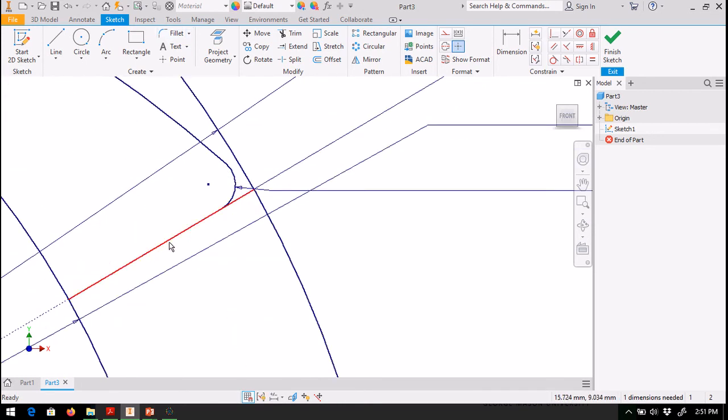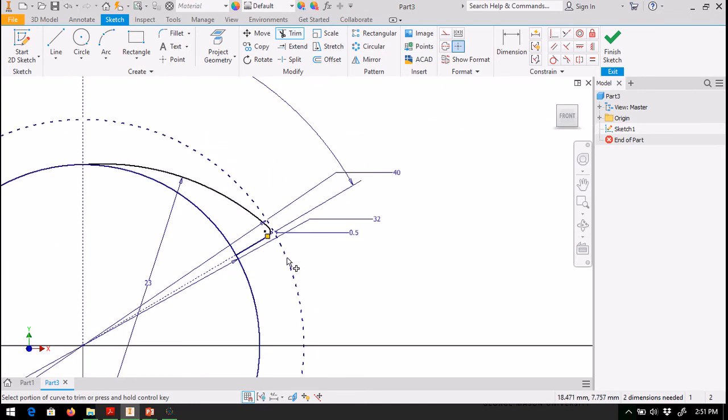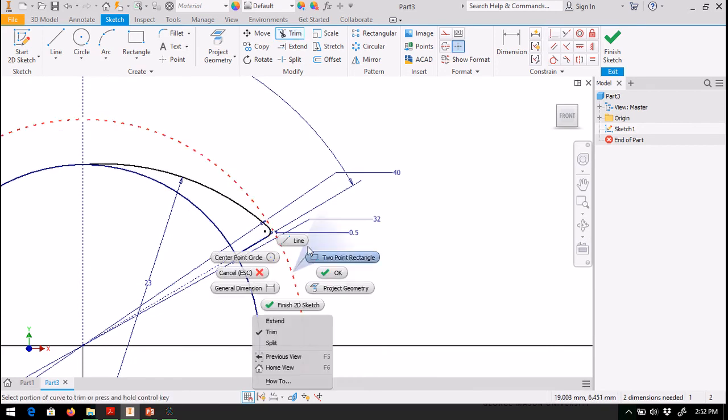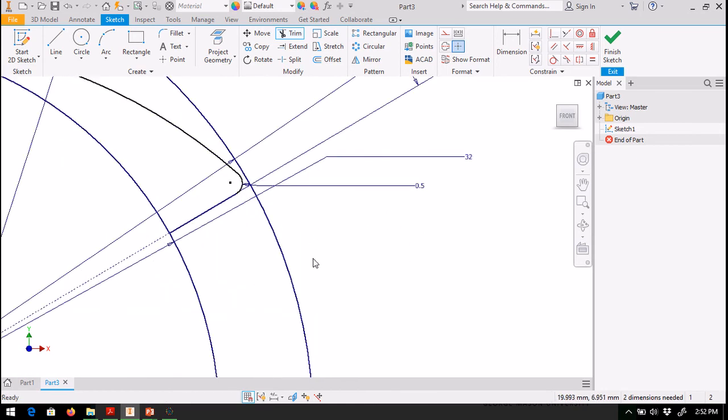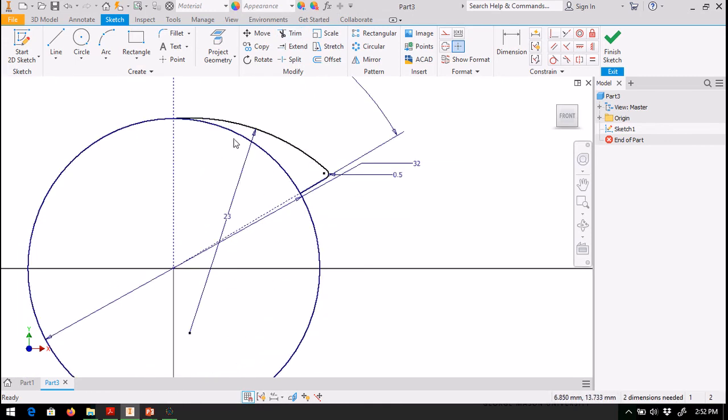Okay, so we're nearly done, and what I'm going to do now is subtract off some of the features that I don't need. So I'm going to use the trim command, and I can trim away this line, and I can also trim away all of the outer circle as shown here. Whoops. Oh, I have a dimension there, so I may not be able to trim it. Let me see if I can just delete this circle. Okay. Alright, so I just deleted that outer circle, and you can see what's left is essentially the profile of the tooth.